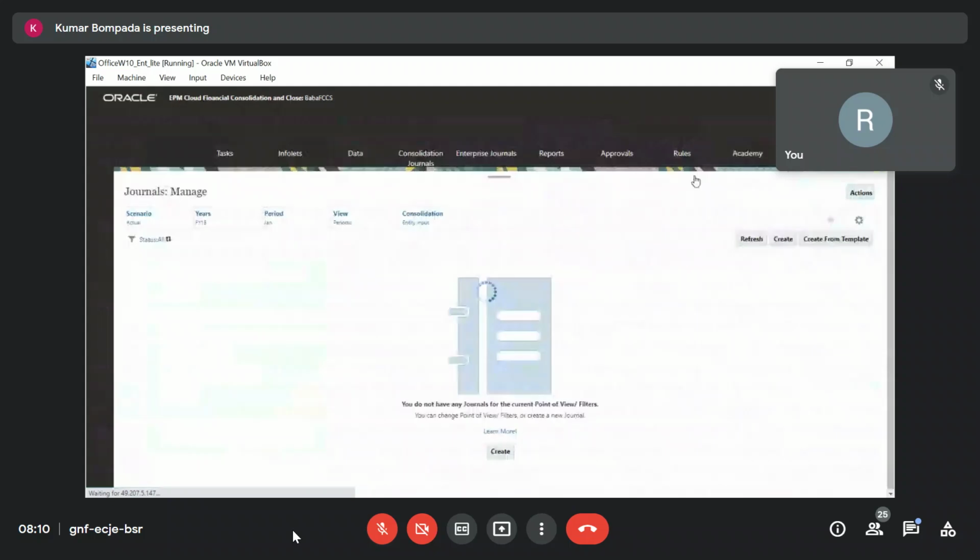So, first point: there is no concept of unbalanced journal in FCCS, because people are regularly posting to the suspense accounts and they are not clearing them. If you have suspense accounts in January, February, March, April, May, June, July, August, during the year end, December, you have to clear all the suspense accounts. That is creating a lot of problems.